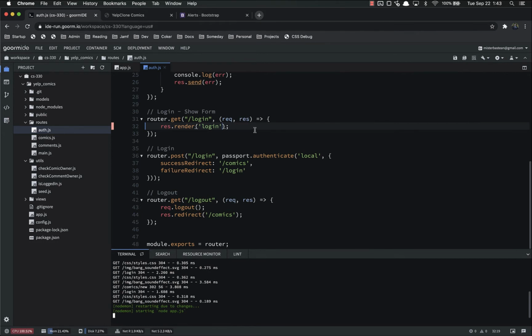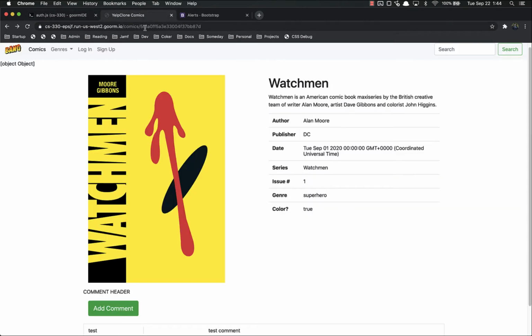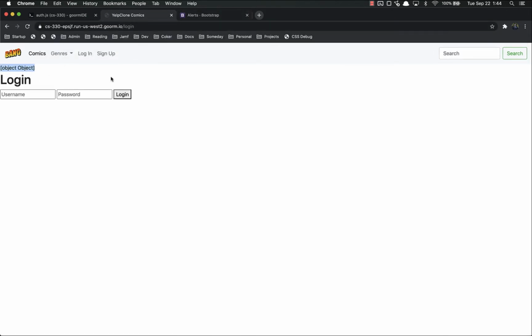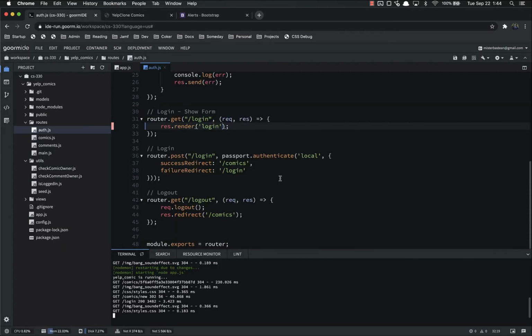And if we leave that there, it actually won't work, because the first one will read it, and then this next one will overwrite that with nothing. So to demonstrate that, let's go to comics/new, and we still get this object, and that's fine for now. We'll deal with that in a bit.